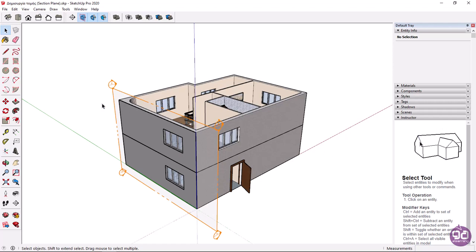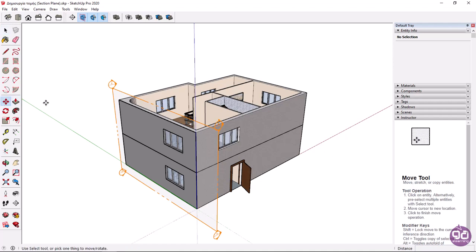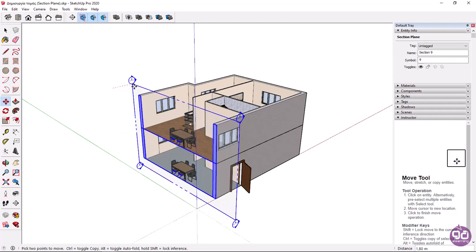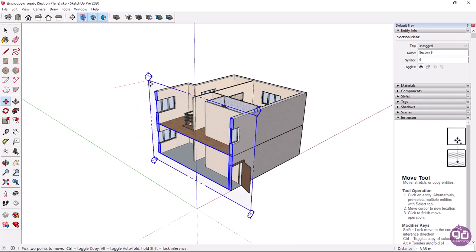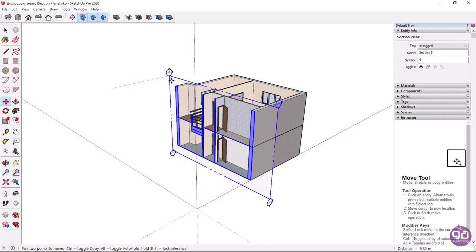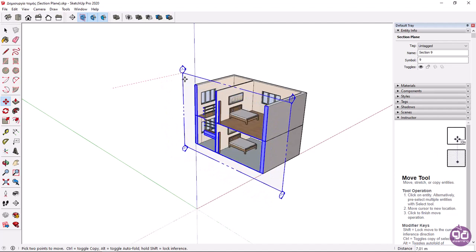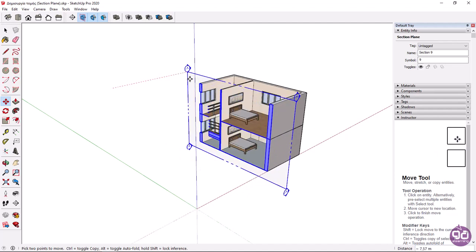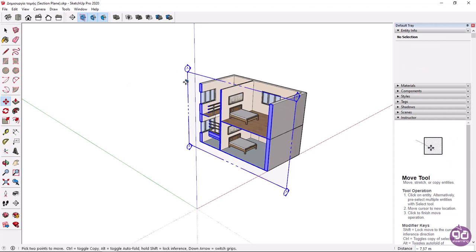To move this section plane to the position I want, I will activate the Move tool. Then, I'll click on a random spot on the plane and move it to the right of the building. Notice that the section plane dynamically cuts the building as I move it. In this case, I want to show the inside of the bedrooms, so I will move the section plane until the bedrooms are clearly visible, and once they are, I will click to place it.